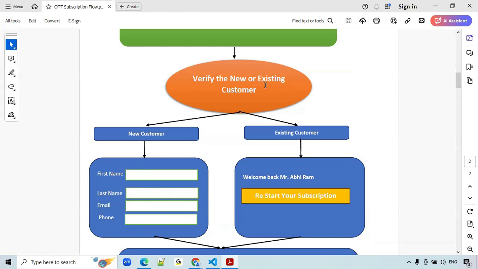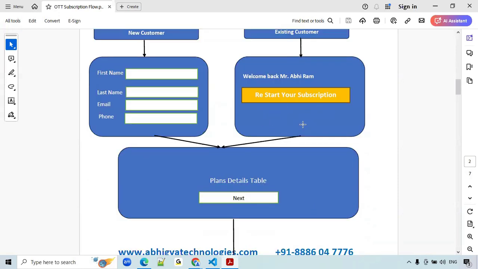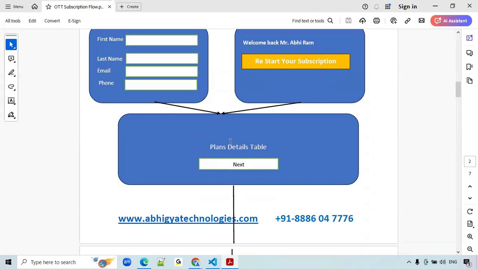Next, if it is an existing customer, we can verify that the customer is in the database. If it is there, we display this screen: Welcome back Mr. Abjam, that is that person's name, and restart your subscription. Then they click on the restart subscription button or the plan details button. Then here we have to display a common screen for these two. So how are we going to implement this one?